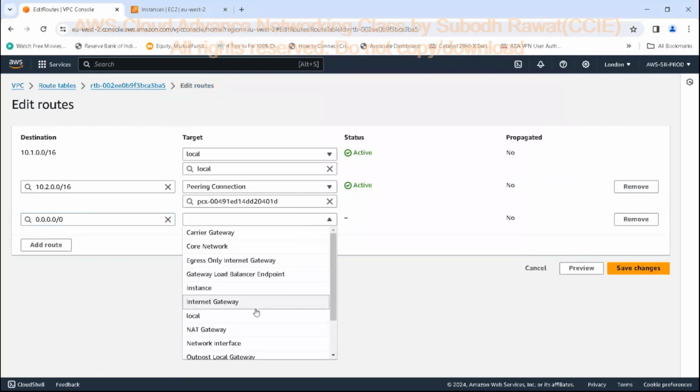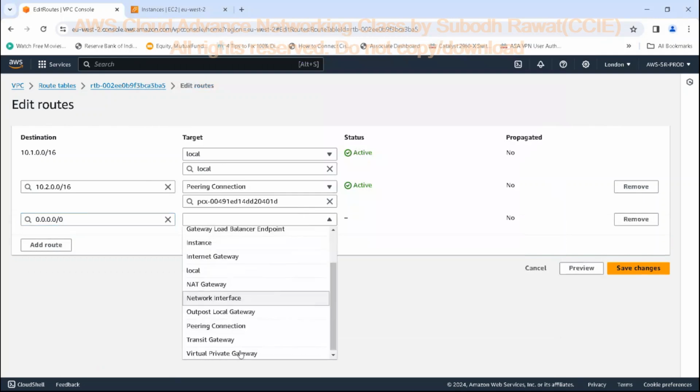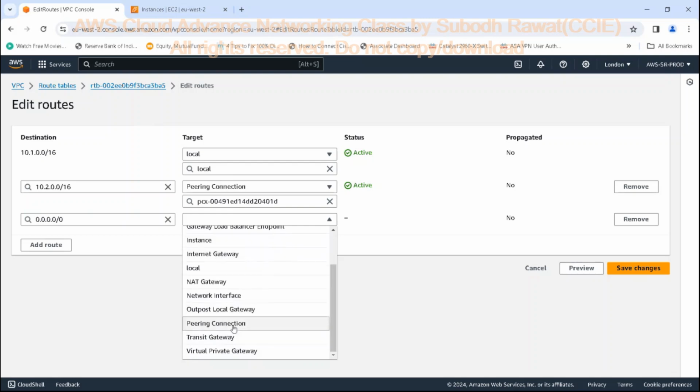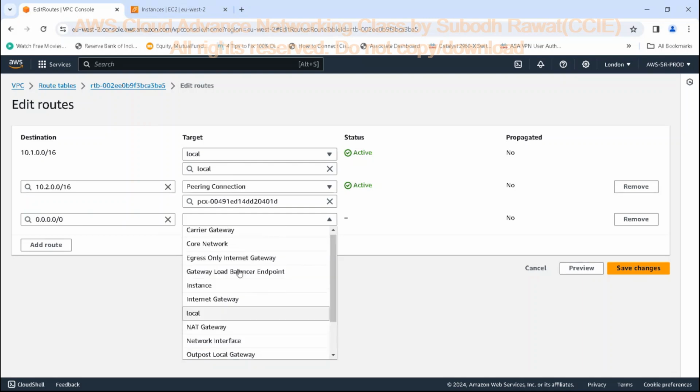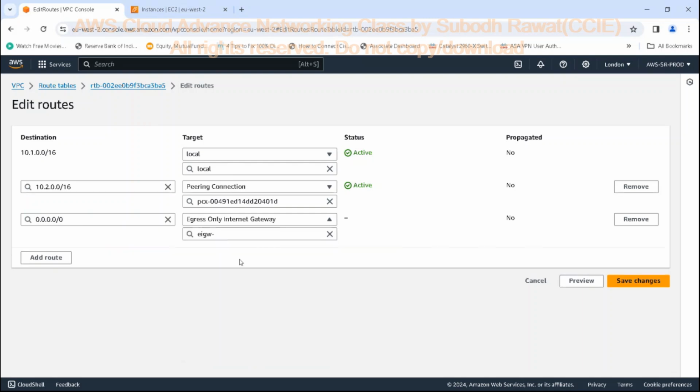I can say it can go to the internet gateway also, by the way. But I'm not going to. You can put internet gateway as well, right? Here. Actually, I don't know whether it will work or not. I need to see this. One is the NAT gateway, one is the egress only internet gateway. I think it will probably not work as well. Let's see that.